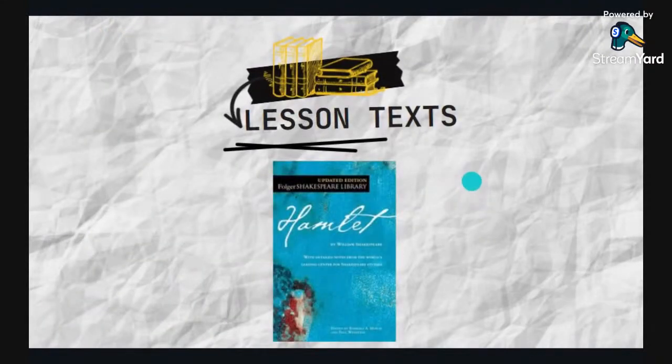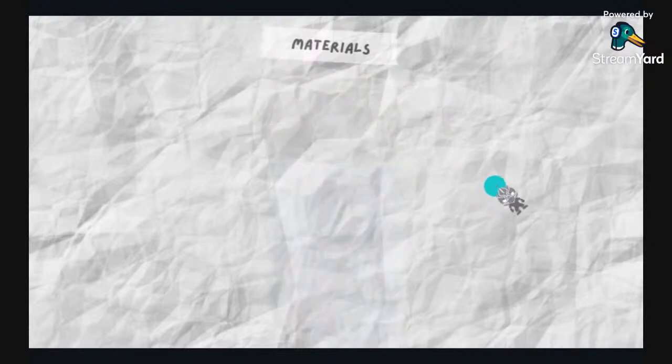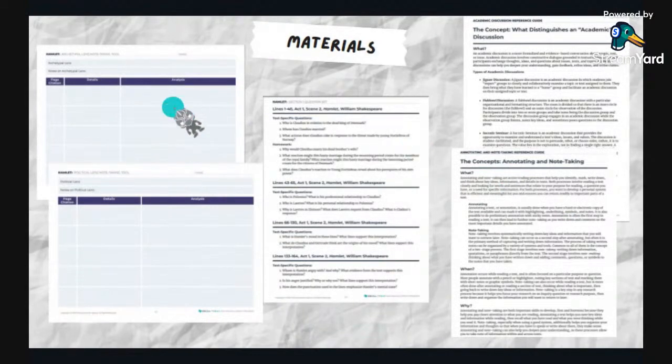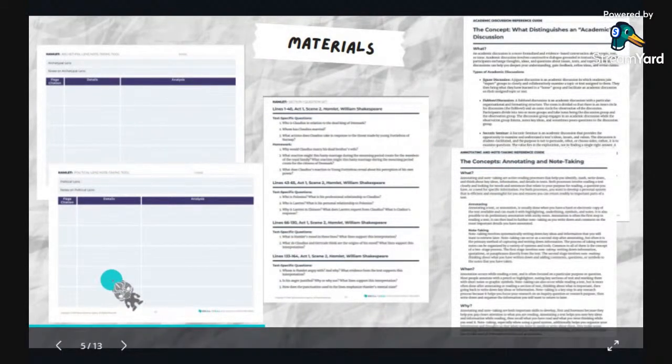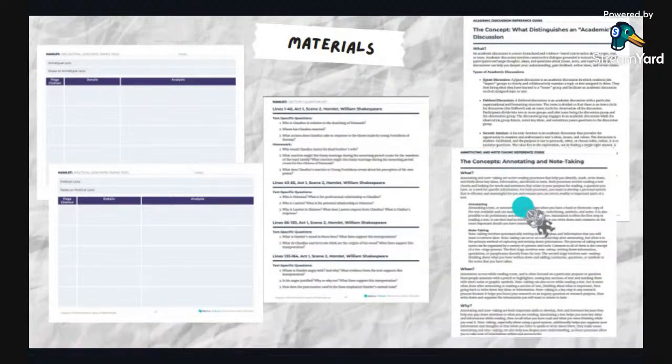There's just one text for this lesson, a copy of the play Hamlet, and a couple of tools. We have the archetypal lens and political lens note-taking tools, the academic discussion and annotating and note-taking guides, as well as the Hamlet Section 1 question set.